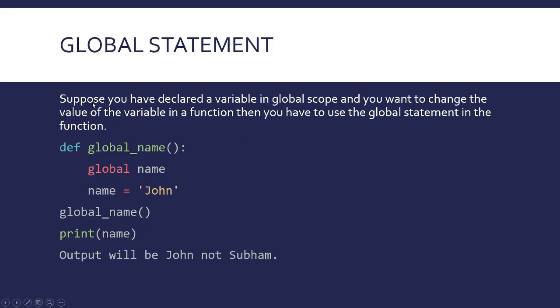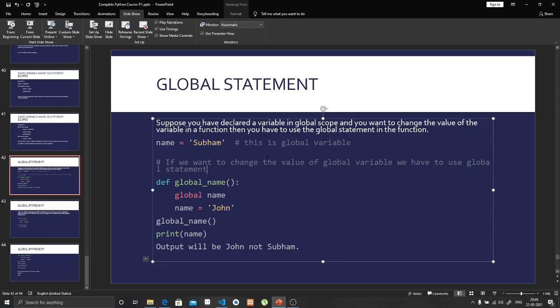So let us consider one situation where we have declared a variable in global scope and we want to change the value of the variable in a function. Then we have to use the global statement in the function. Here, I have declared a variable called name in global scope, that is right inside the script without any functions. So this is by default a global variable.